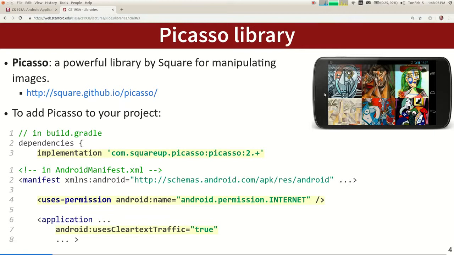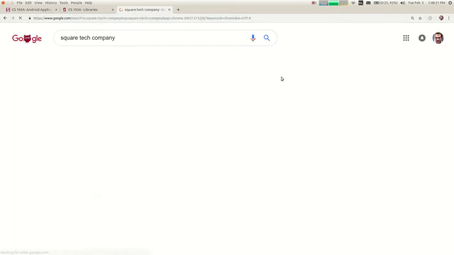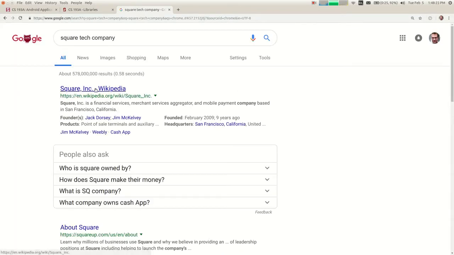Here's a library called Picasso. Picasso is a library for manipulating images. It's made by Square. Do you guys know Square? Square Tech Company. Is that the right thing to Google for? Square Financial Services. They make the Cash app.